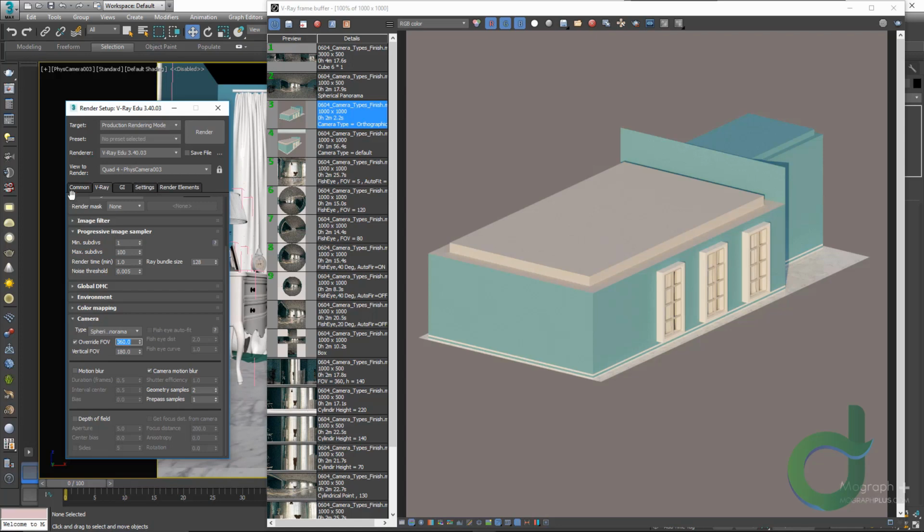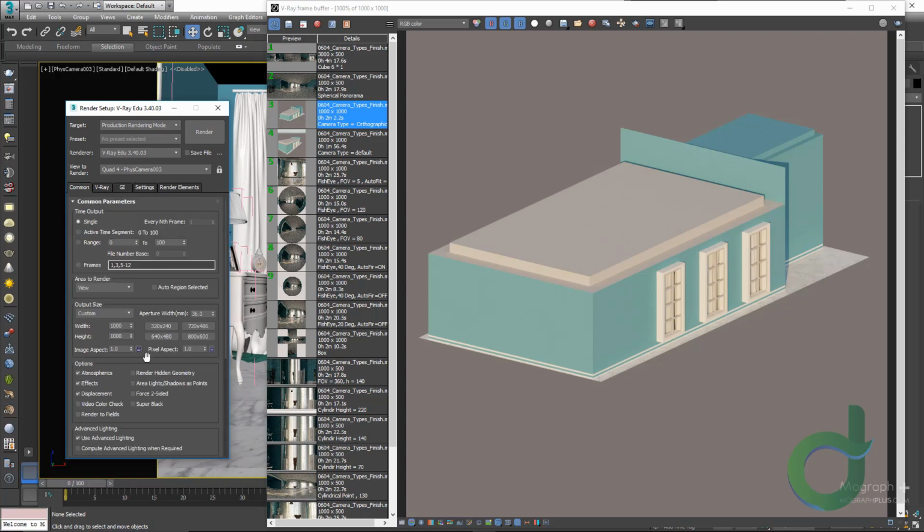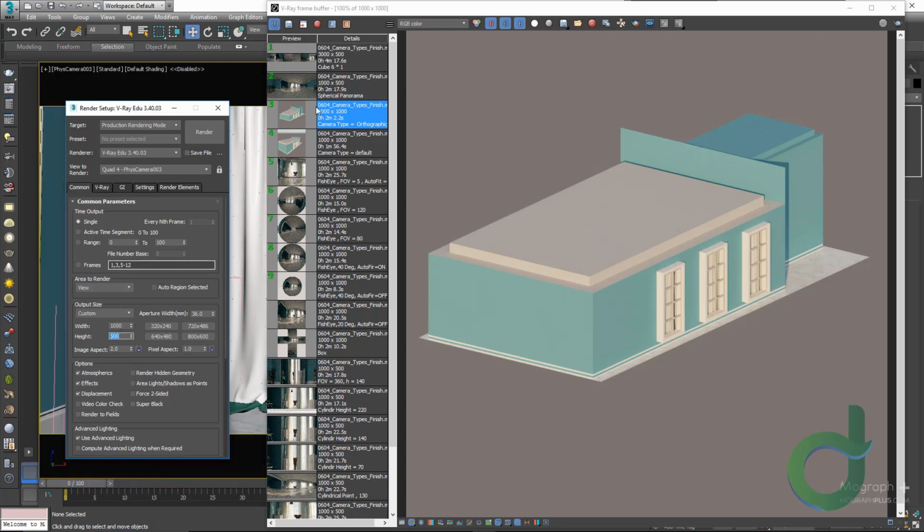Also in the Common tab, we need to decrease the height to 500, so we have a 2:1 aspect ratio. And the render would look like this.